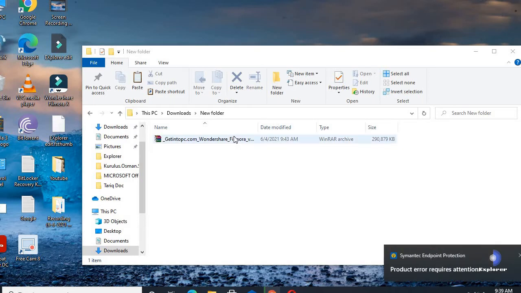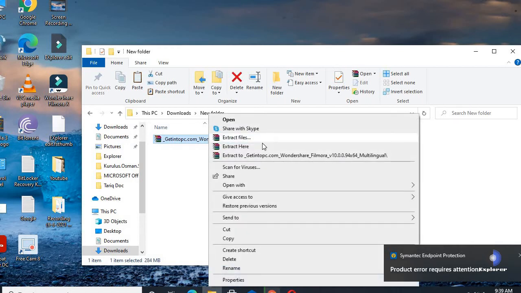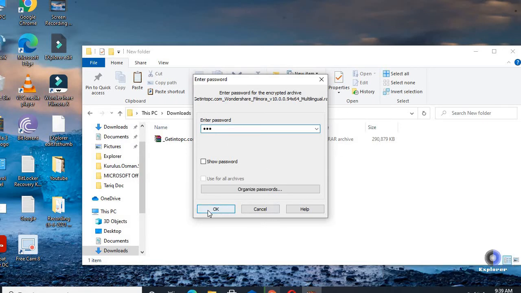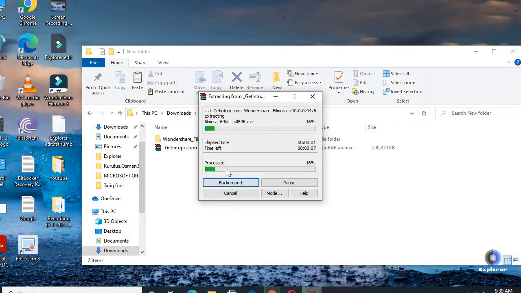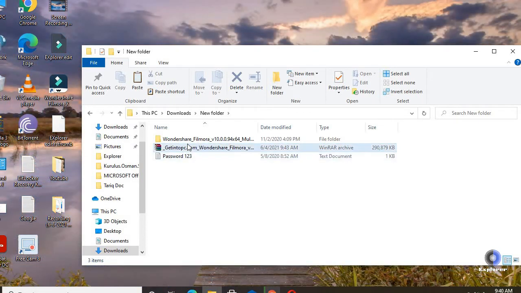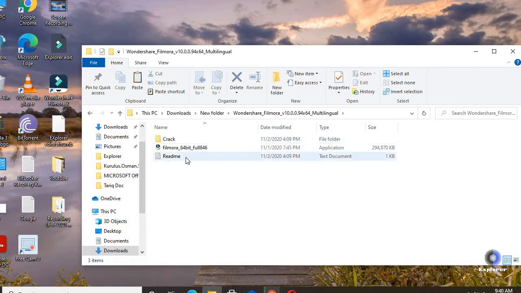Now first you have to unzip this one. Just extract here, enter that password which you have noted earlier, and click OK. So it will unzip this file. So now just open this one and run this application.